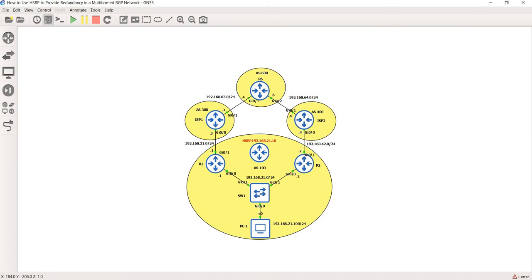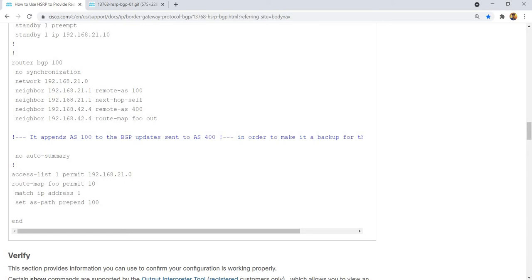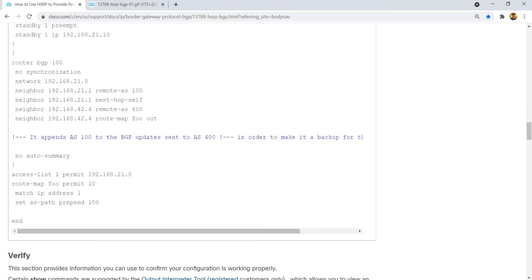ISP2 is of course in AS400 and ISP1 is in AS300, R6 is in AS600, and both R1 and R2 are in AS100. So let me just read this note. It appends AS100 to the BGP update sent to AS400 in order to make it a backup for the ISP1 to R1 path. So basically we are doing AS path prepending on R2. We are prepending AS path 100. So it's the local AS number in this case.